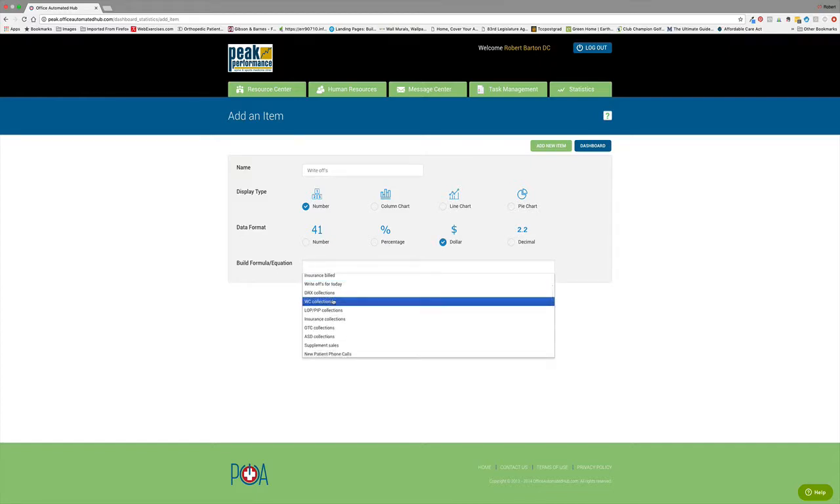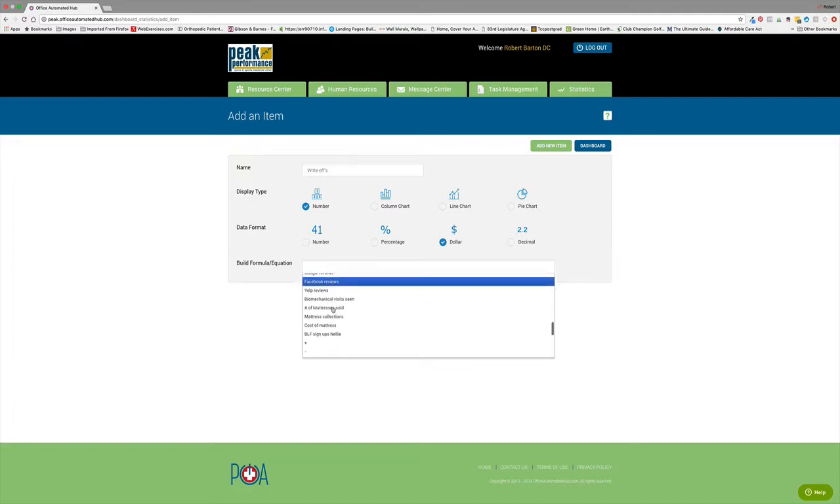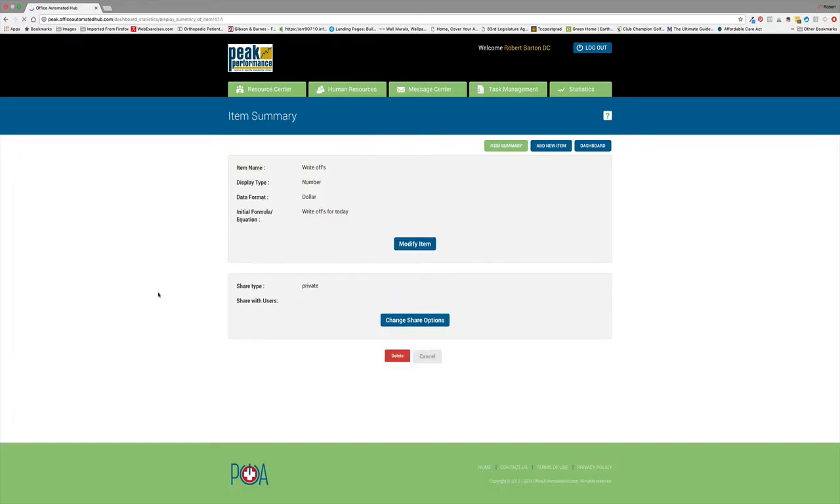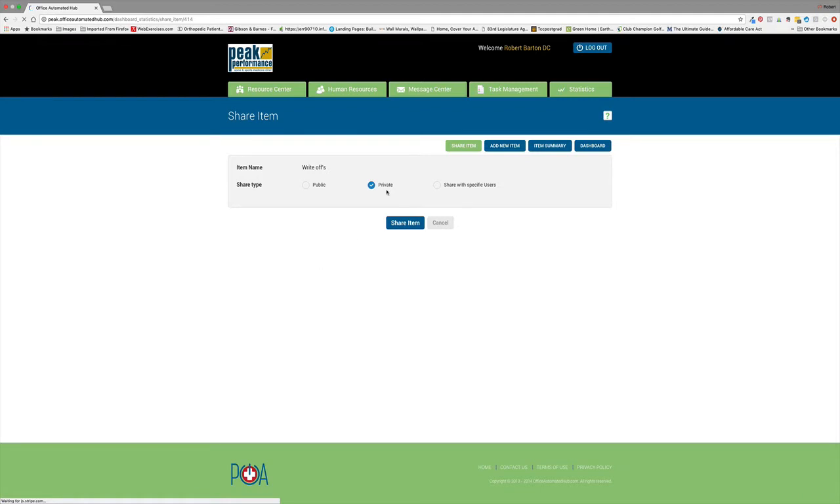But if you needed to add a couple of different fields together, you could add them. You could put parentheses. You could just do regular math to come up with what you're looking for. So in this case, we are going to select the write-offs for today. Then we create the item. We're going to change the share options in case you wanted to share this with the other team members who have dashboard permissions. We're going to share the item.